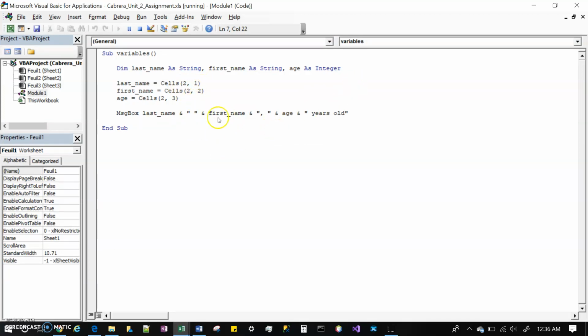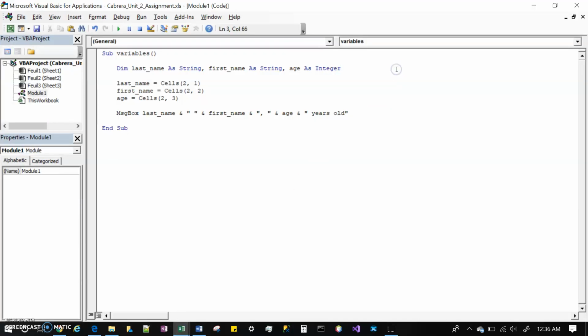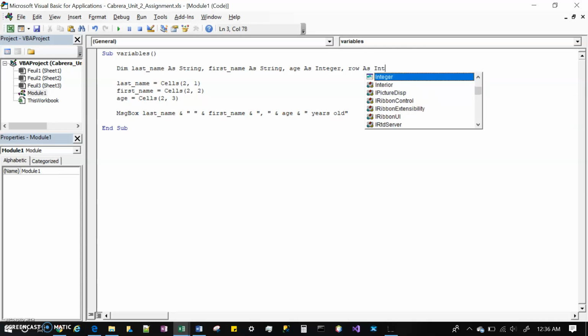So to change this, we wanted to make it to where we could put a number in F5, and then it calls that person. To do that, what we need to do is declare another variable. On this one, I'm just going to call it row, and since we're putting a number in there, it needs to be a data type of either a byte or an integer. So we use integer as age. I'm just going to use an integer for the row, the new variable.